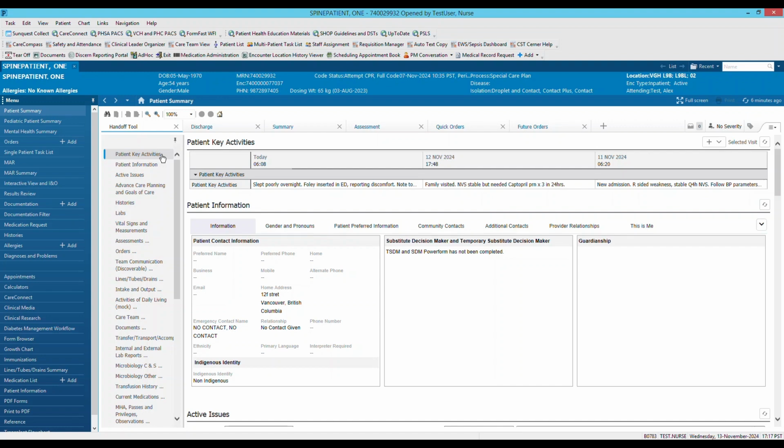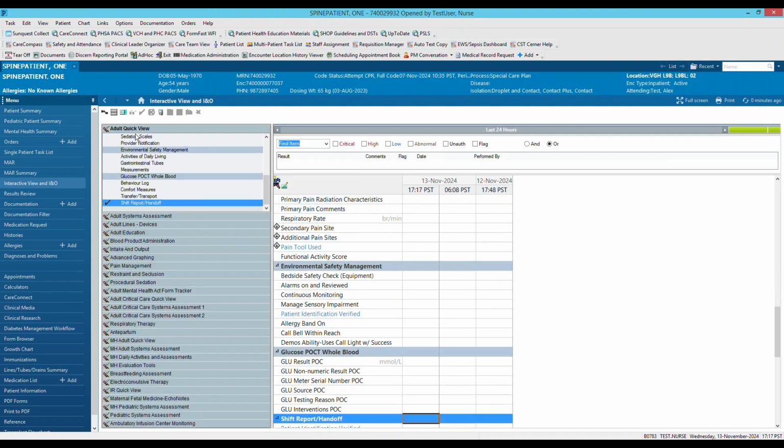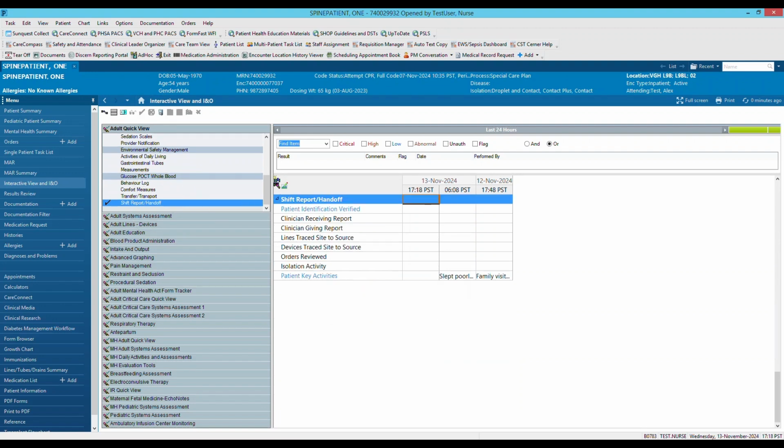To document in Patient Key Activities, click on the Patient Key Activities from Handoff tool. Click the downward arrow on the right-hand side and select the most appropriate Quick View option, like Adult Quick View Band. This will take you to the selected Quick View band in Interactive View and I&O, aka iView. Double-click into the cell and enter concise, clinically significant events that occurred during your shift. Note that there is a 250-character limit. Sign the documentation by clicking on the green check mark.